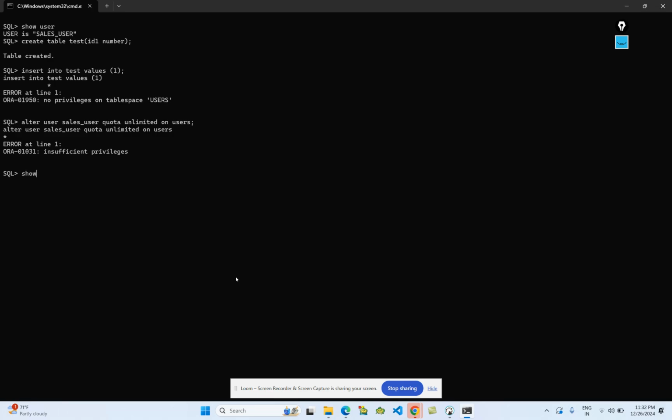Because I have logged in with the sales user, which doesn't have the system admin privilege, connecting to the database and then creating any tables from the schema, it is throwing an error of insufficient privilege. So let me switch. Now I have connected as sysdba, and now I can run this. I'm able to grant the tablespace, which is users, and I also specified quota unlimited, which means that there is no restriction on how much space can be consumed from tablespace users in this case.